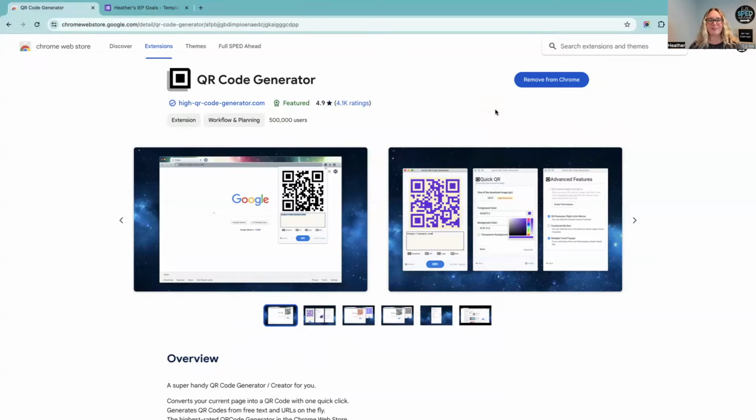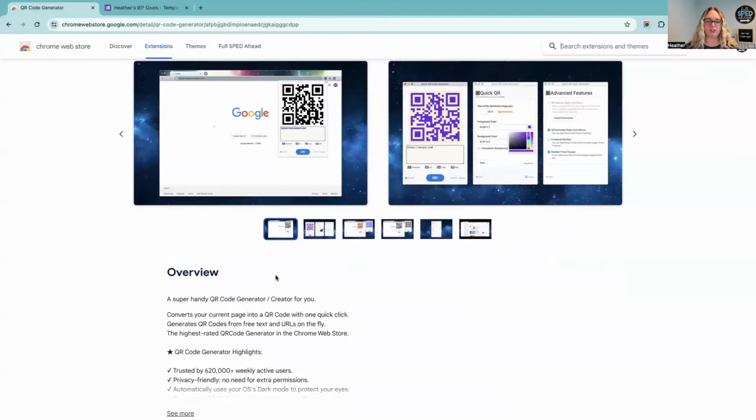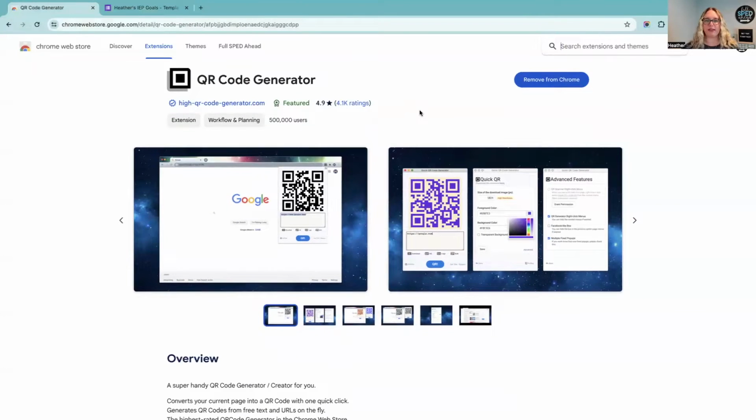So the QR code generator that I use is the Literally High QR code generator from Google Chrome. It is a Google Chrome extension. It is very quick access. I already have it on my computer, as you can see. And so this is very simple to use. Other than having it on a Chrome browser, that's really all you have to deal with.